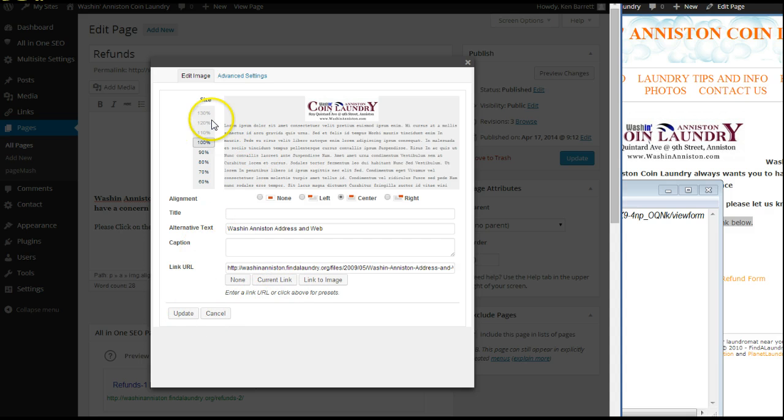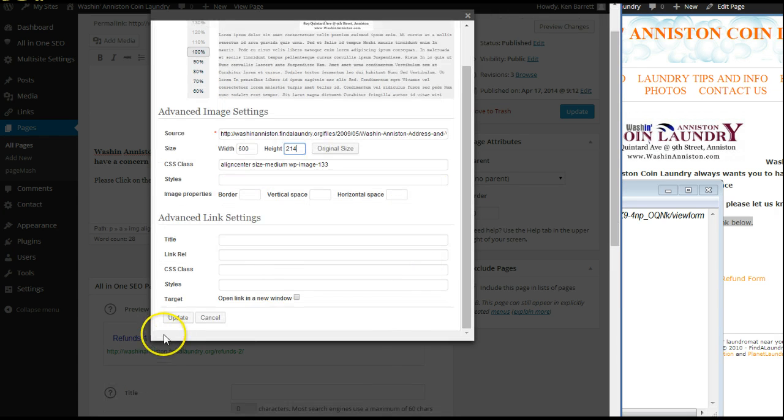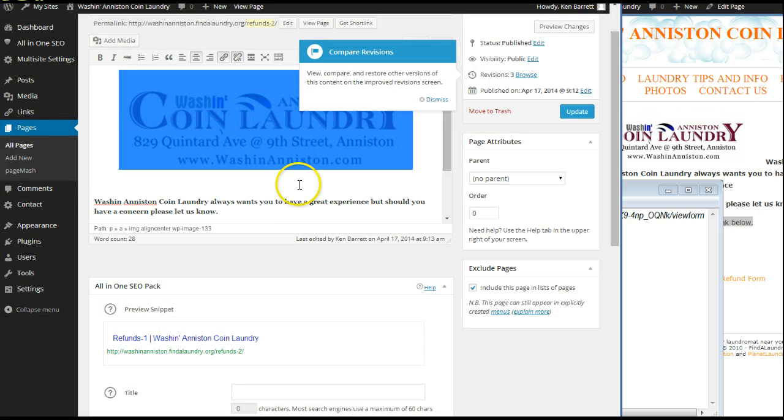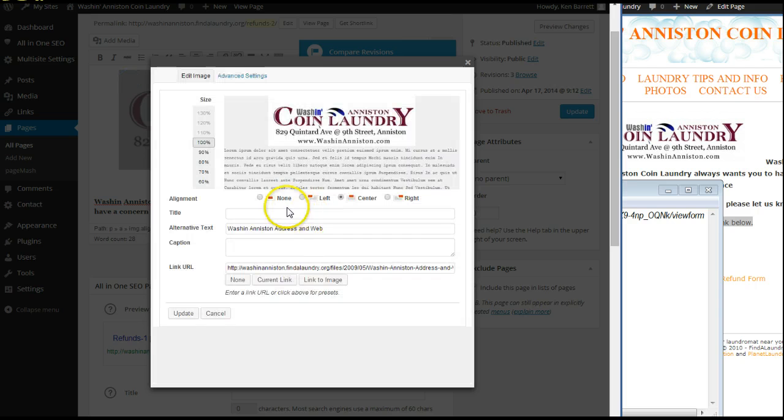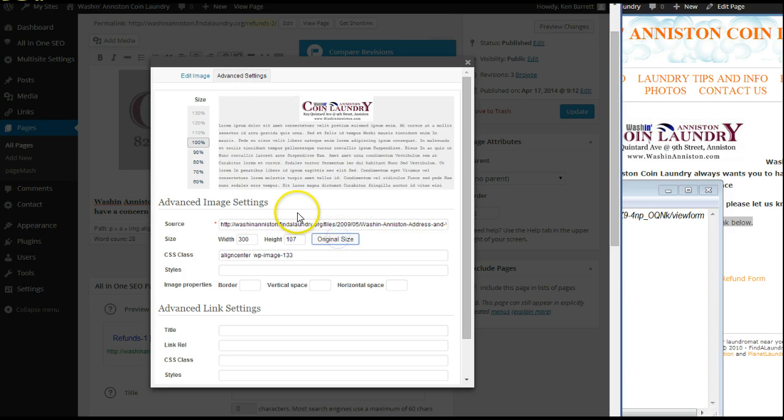Current link updates the size. That's not letting me bump the size up at all, so change the size here. You want to keep some of your dimensions, so that's 300 by 107, so if we double that to 600 by 214, update that, we'll see how big it comes out. It comes out a lot bigger. That's where it starts getting a little grainy, so just drop that back down. Back to the original size.